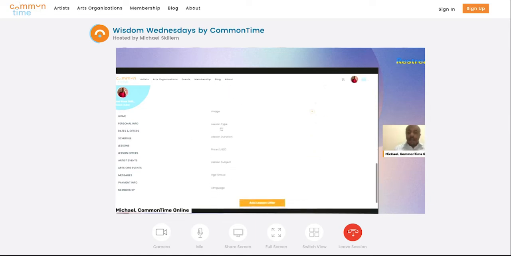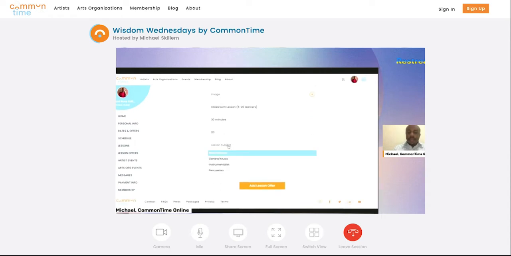An image, as always, and the type of lesson. Is this a private lesson, a small group, or a large group? How long the lesson will be, the price, the subject, let's say the subject is general music, and what age group this is good for.